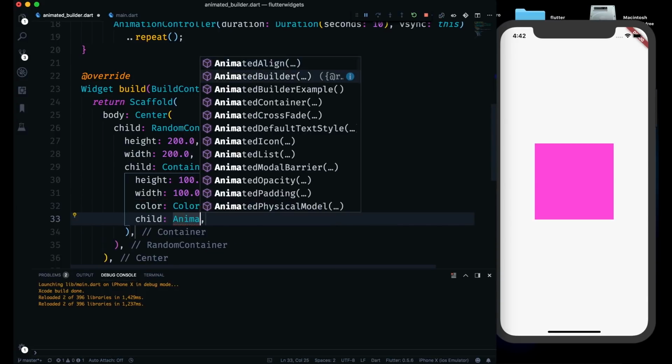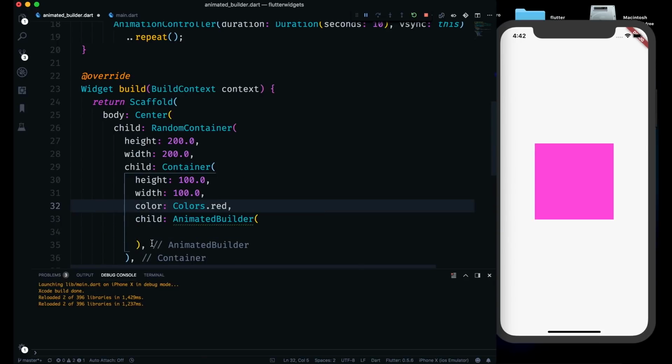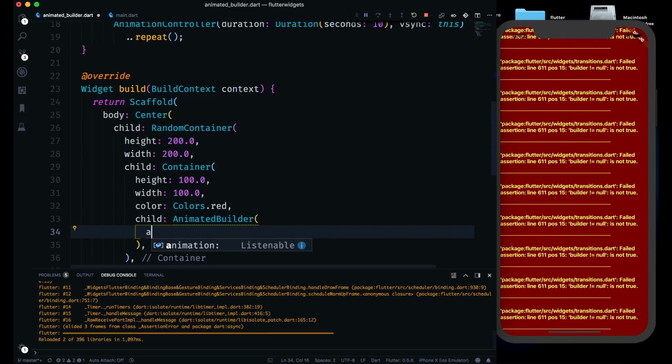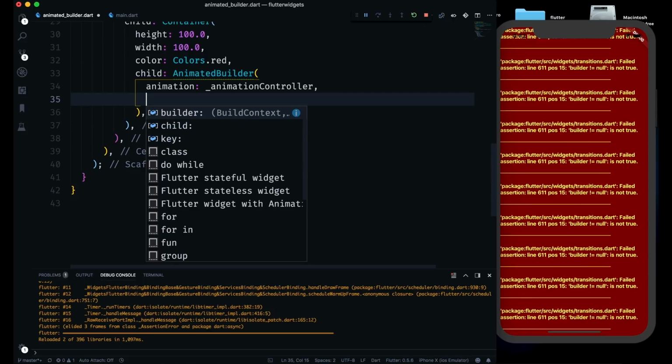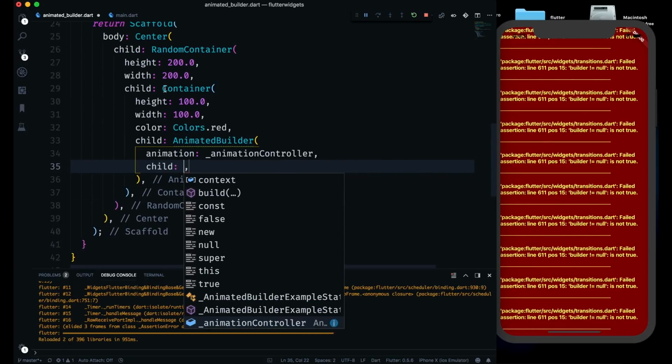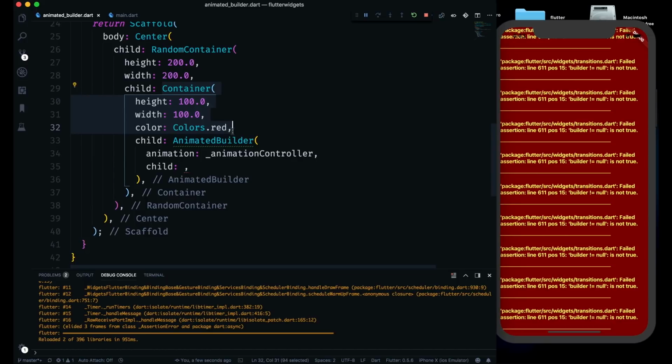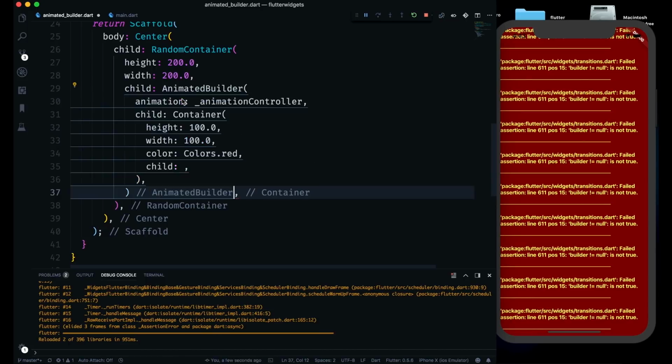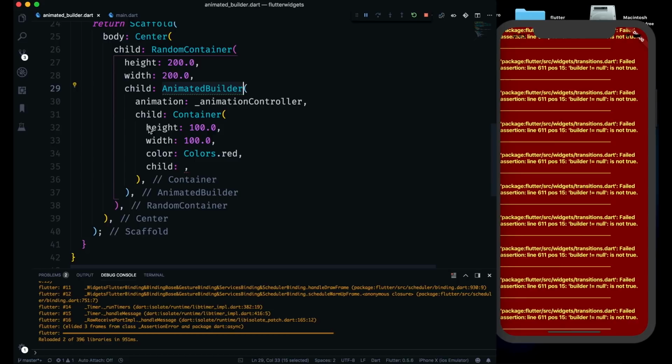Here we can say we want to use this AnimatedBuilder. This AnimatedBuilder will take an animation, and here we have to provide a listenable. This listenable can be our animation controller, first of all. Then we want to have a child and a builder. So we will just copy this container from here, and move it, swapping it with the child, and this is now done. We wanted this container to be inside this AnimatedBuilder, because we will perform some animation with this controller. In the child part we don't have to do anything here.